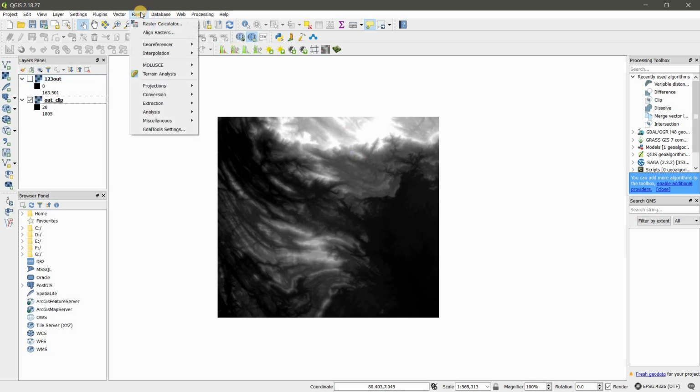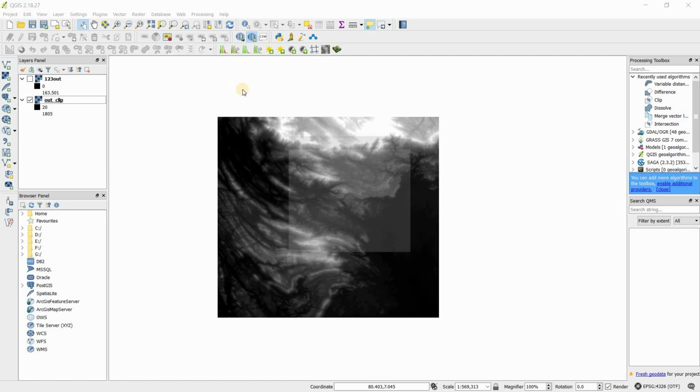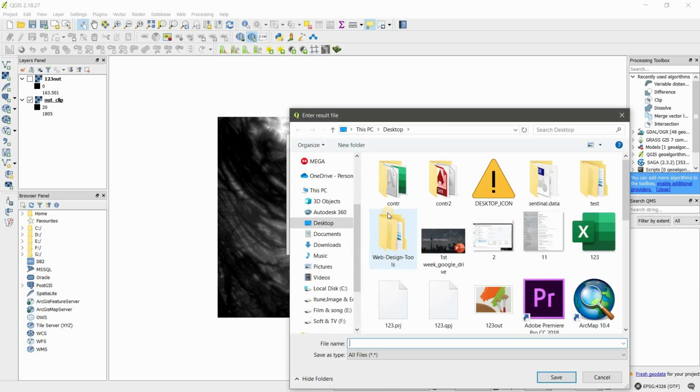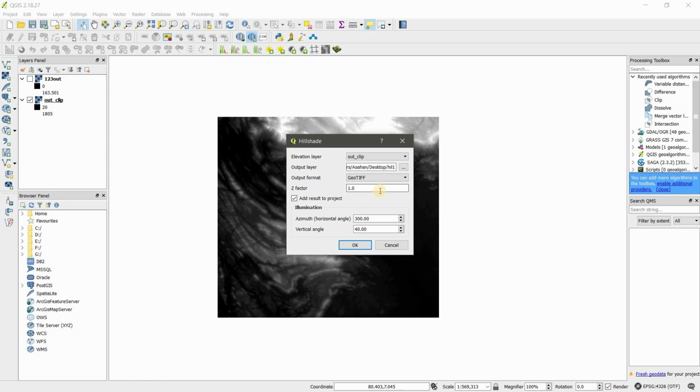So go to Raster, then Terrain Analysis, and go to Hillshade. Here, the elevation layer is outclip. Our elevation layer is outclip, and for the output layer, we want to give an output layer name, hill 1, and here is the Z factor, that means the elevation factor.